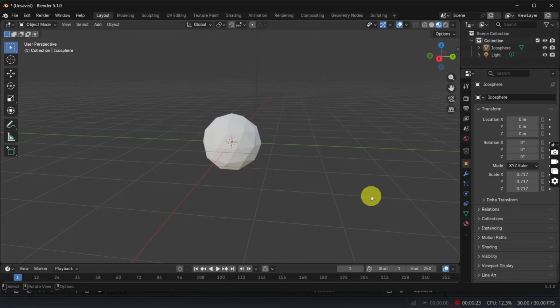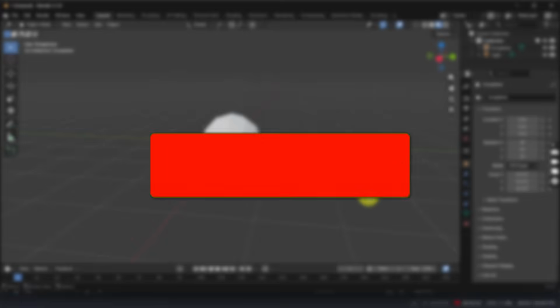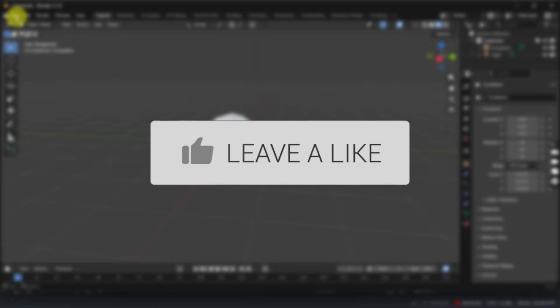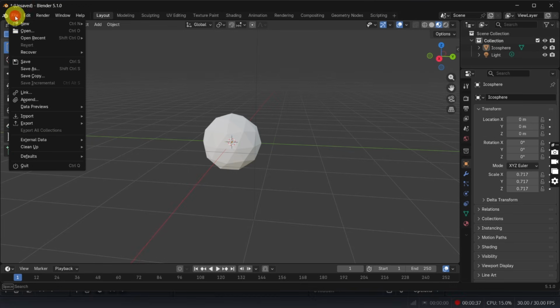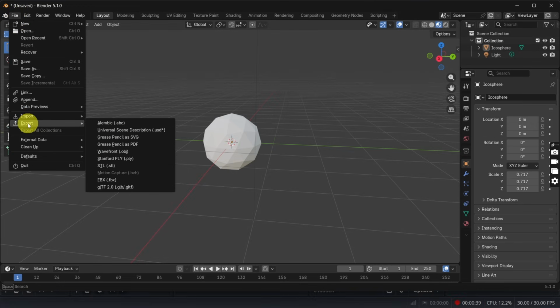In this video, I am going to show you how to import your Blender creation into Roblox Studio. First, open your Blender project and go to the top left corner and click on File. Now, just go to the Export tab and hover over the Export tab and you will see new options appear.